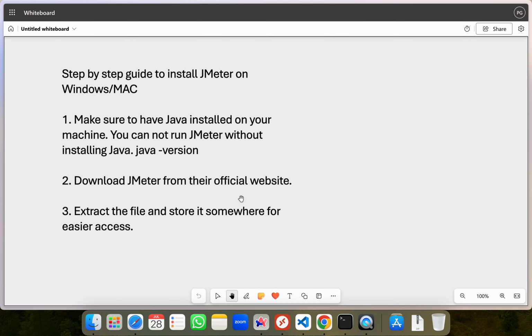I'll go to my whiteboard. So this is the first look of JMeter. In my next video, I'll be doing a quick JMeter tool overview, so please stay tuned.